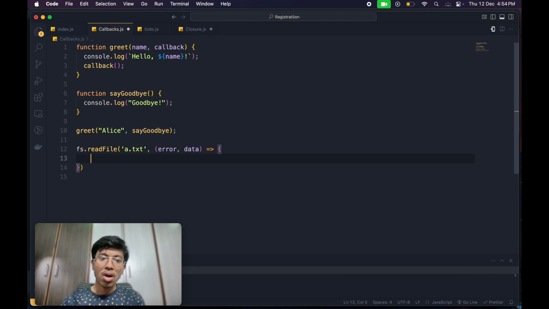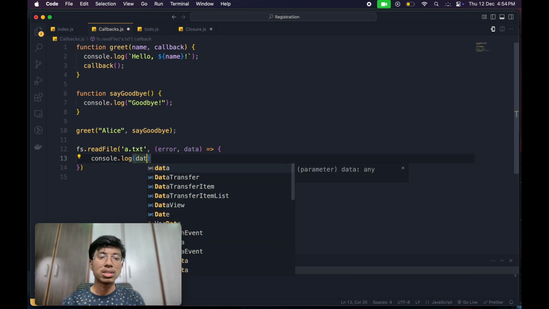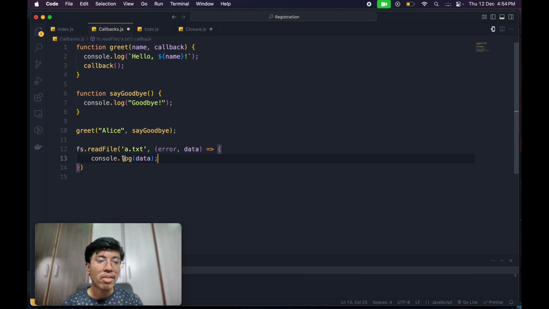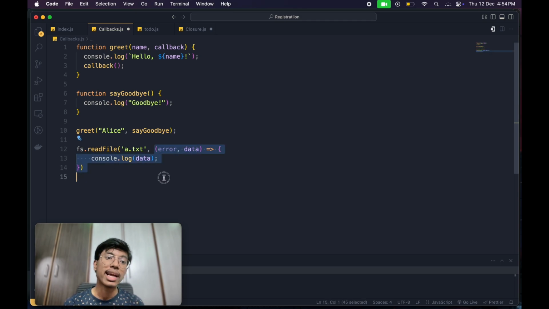After reading the file, this callback function will be called. What does it do? It prints all the data of that file. So callback functions also work with asynchronous functions.